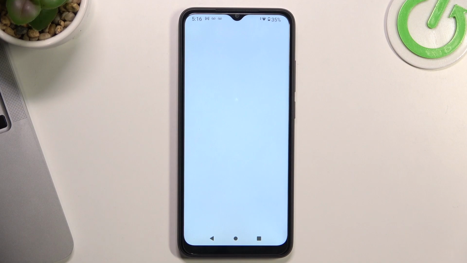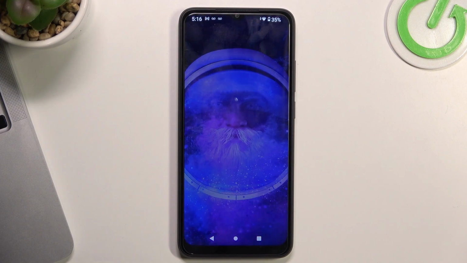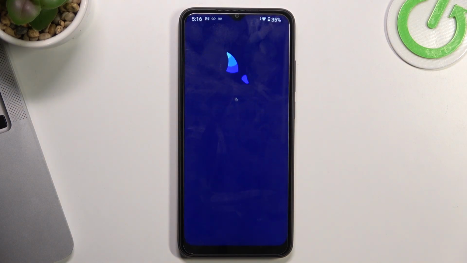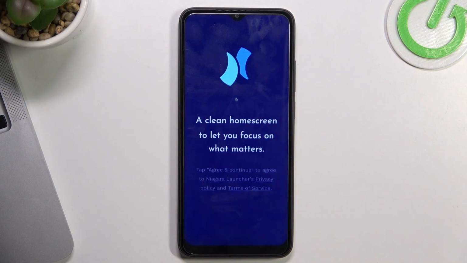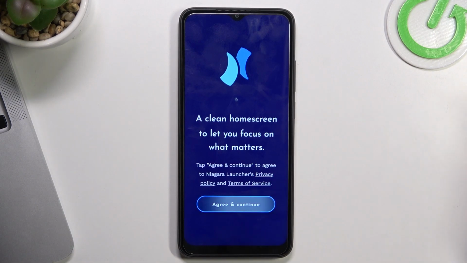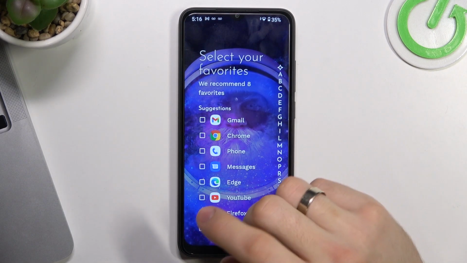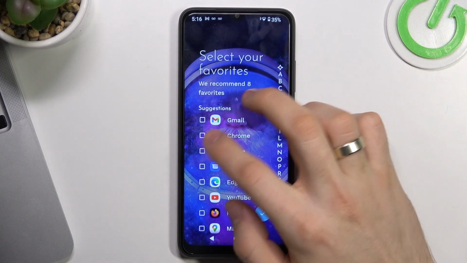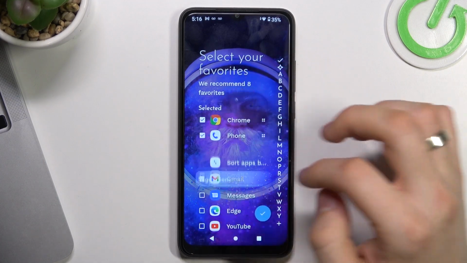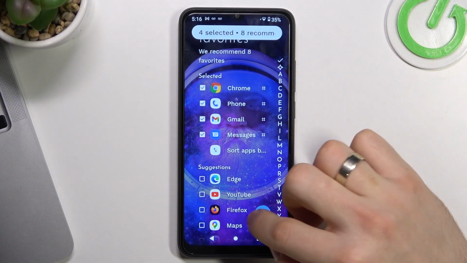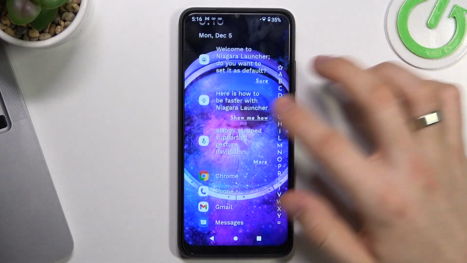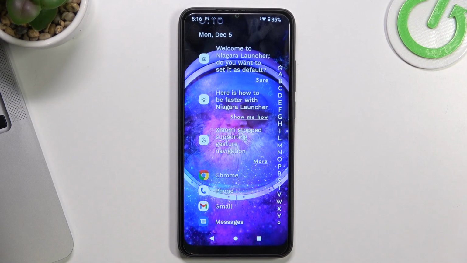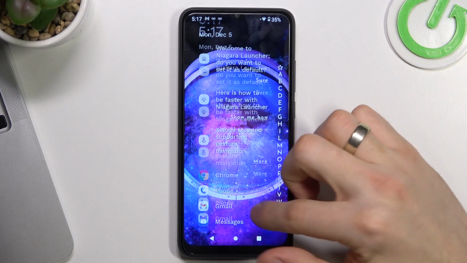Okay, click open. Great. Now click agree and continue. Here you can choose the favorite apps you use every day. Click OK and great. As you can see, here we have a really simple minimalistic design.